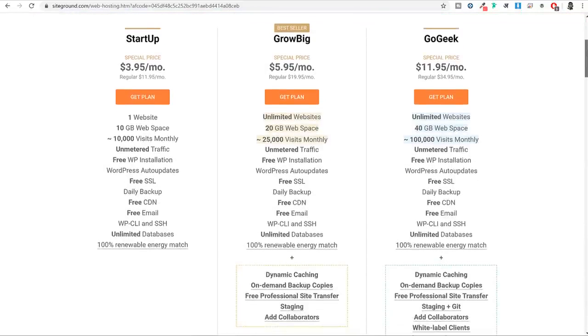Now here, as you can see, there are three different plans available. Now if you want a short and simple answer, if you want to save some time, you can just select this Grow Big plan and click on this Get Plan button and you can just proceed further. But if you want to understand more about hostings, any kind of hosting, you can watch for a few more minutes. So as you can see, there are three different plans available: Startup, Grow Big and Go Geek.